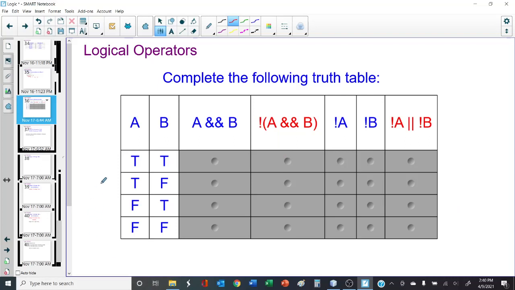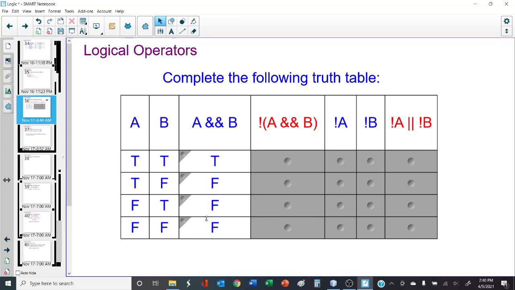Okay, here we go. A and B. Now remember, an and statement means that both have to be true in order for the entire and statement to be true. So both of them are true here. Therefore, this is a true statement. However, at least one of them is false down here. Therefore, these all evaluate to false.